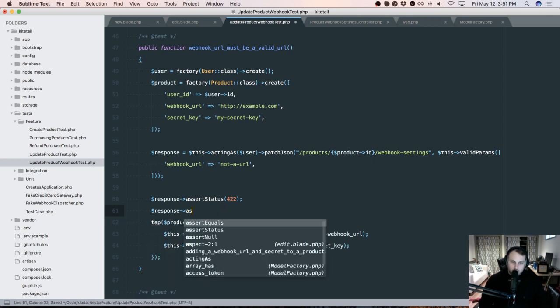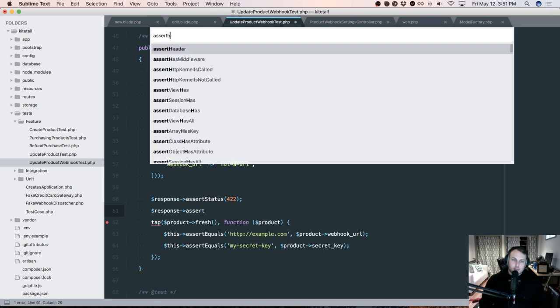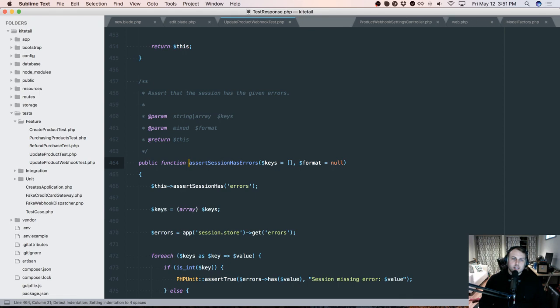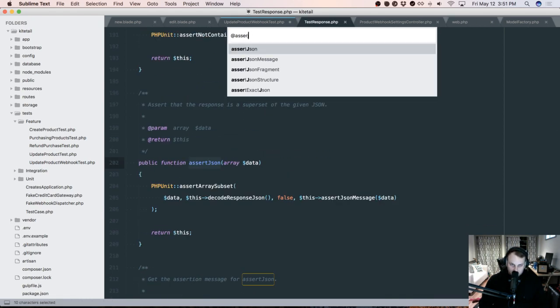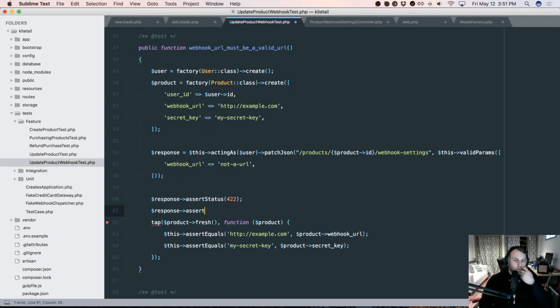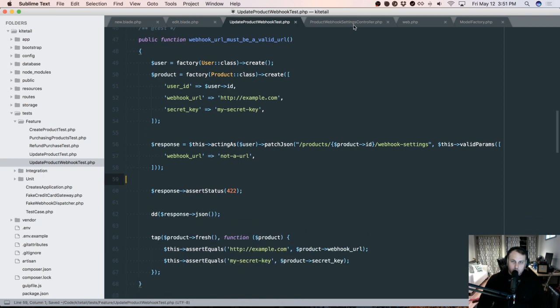And then also response, assert. What is it? Assert has errors. See, it's not going to be in the session, is it? So we want to use a JSON assertion. What is the nicest way to test the... Okay, this is what I want to see, because I can't remember off the top of my head what Laravel even returns as its default form validation stuff.